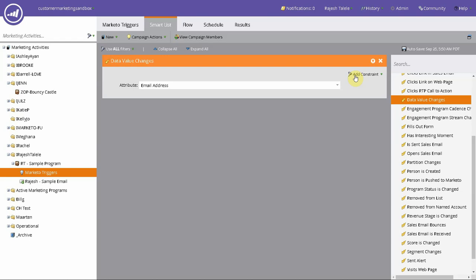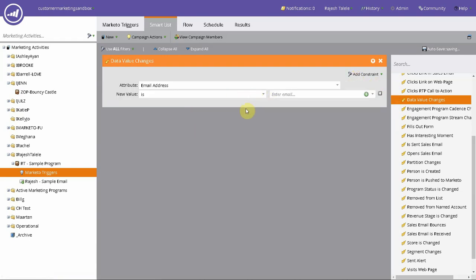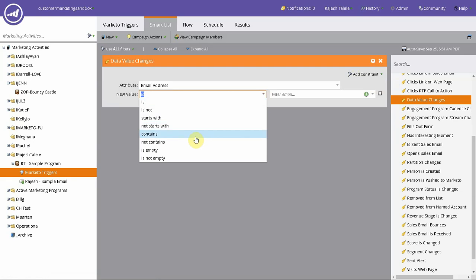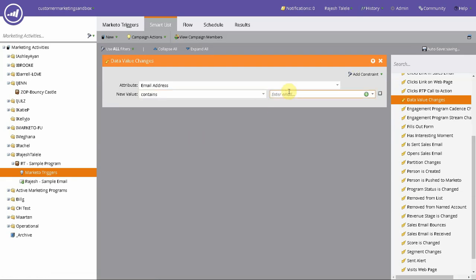There are multiple ways, but one of the ways this trigger allows is new value. You want to say something like: new value contains "at", right? Because if the new value needs to be a valid email address, it better contain "at". If the new value of the email address does not contain "at", clearly it's invalid. So you don't even want to trigger this flow, because you don't want to give a chance to an email address which doesn't even have "at" in it, because clearly it's going to bounce, right?